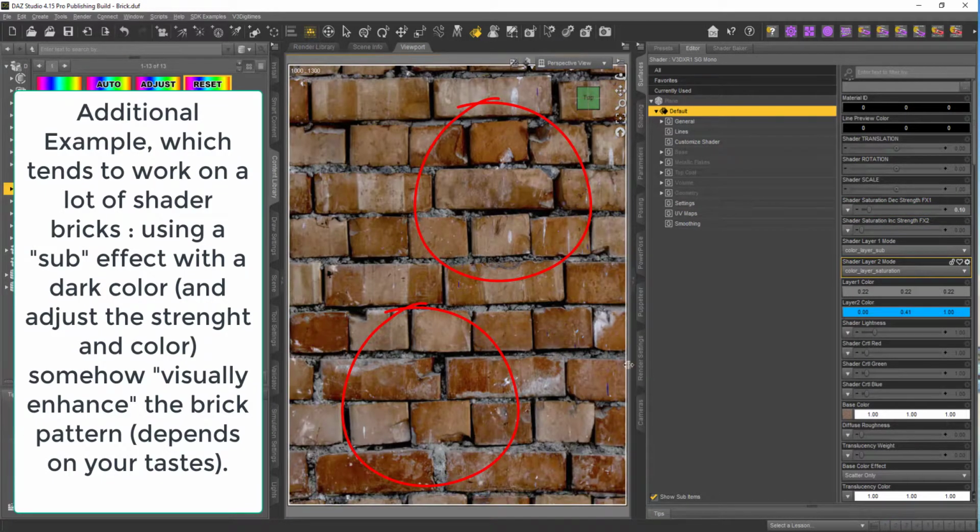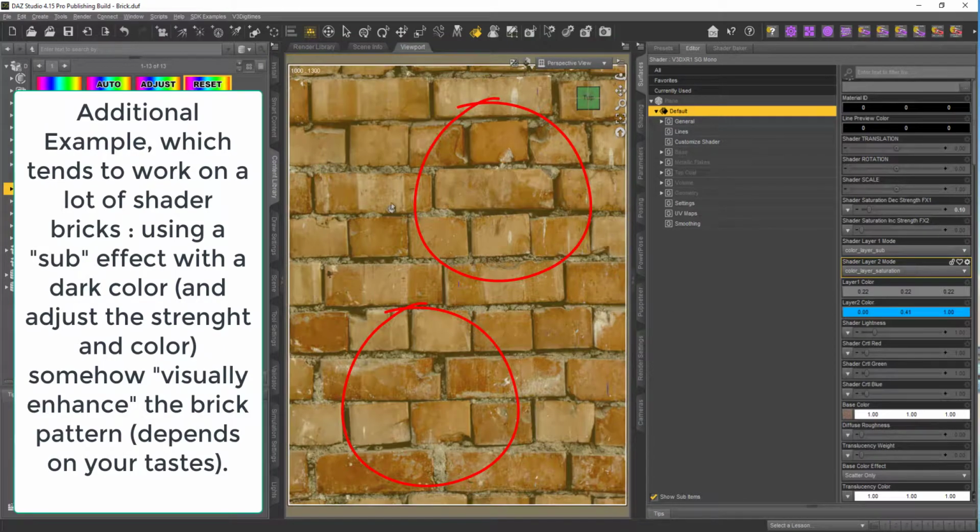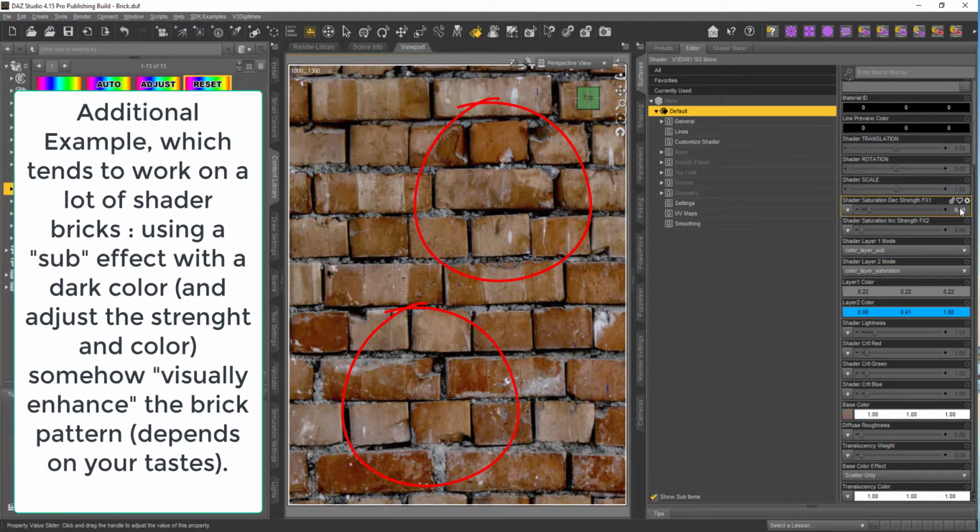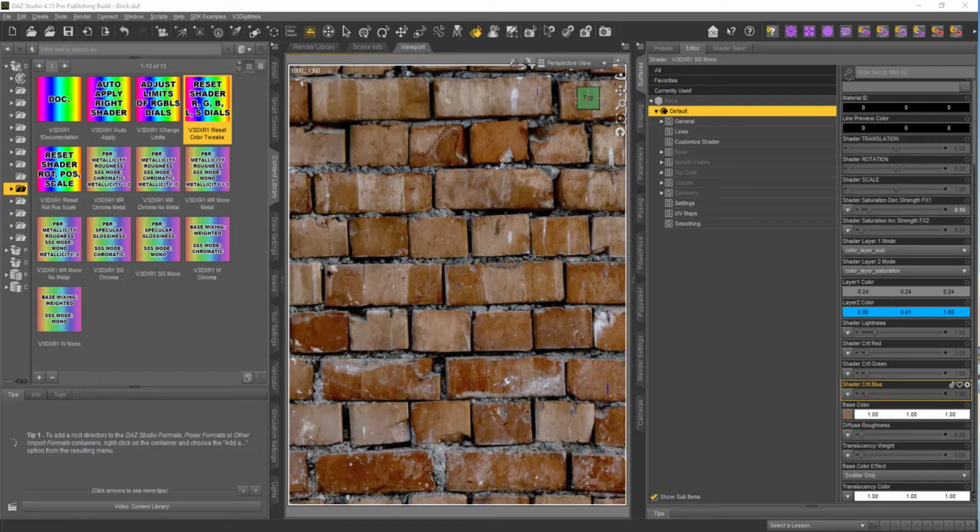It's maybe personal, but it gives me the impression that there are more shadows, real shadows, and this sub effect works with a lot of bricks or stone-like shaders.